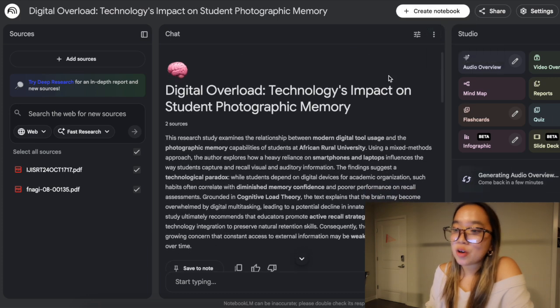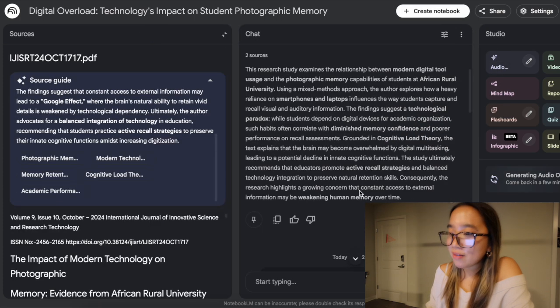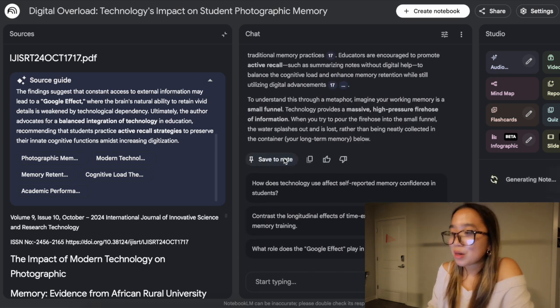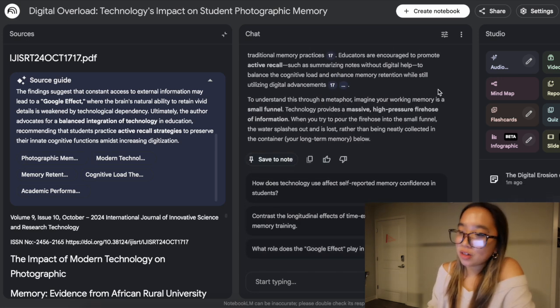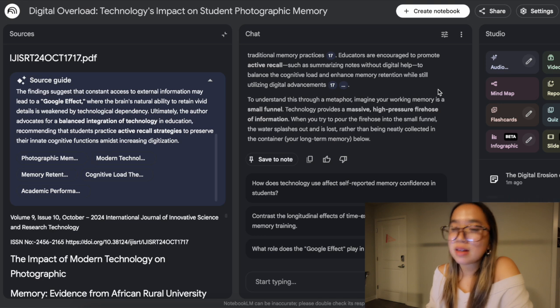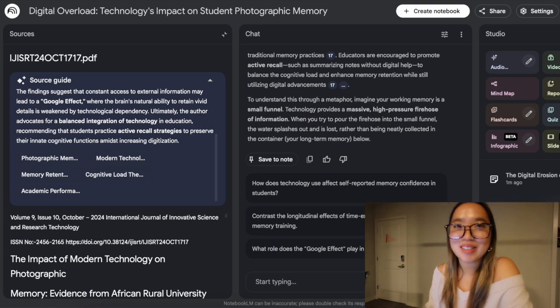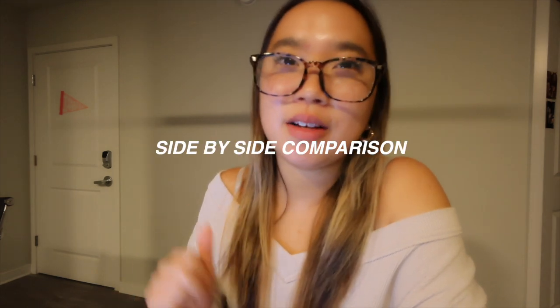And lastly, NotebookLM lets you save AI responses as notes, keeping your questions and answers organized alongside the original sources. And over time, this builds a structured notebook of what matters most in your research. So now that we've got a quick overview, let's go into a side-by-side comparison. To really see the differences, we're going to walk through a dissertation on memory enhancement techniques.